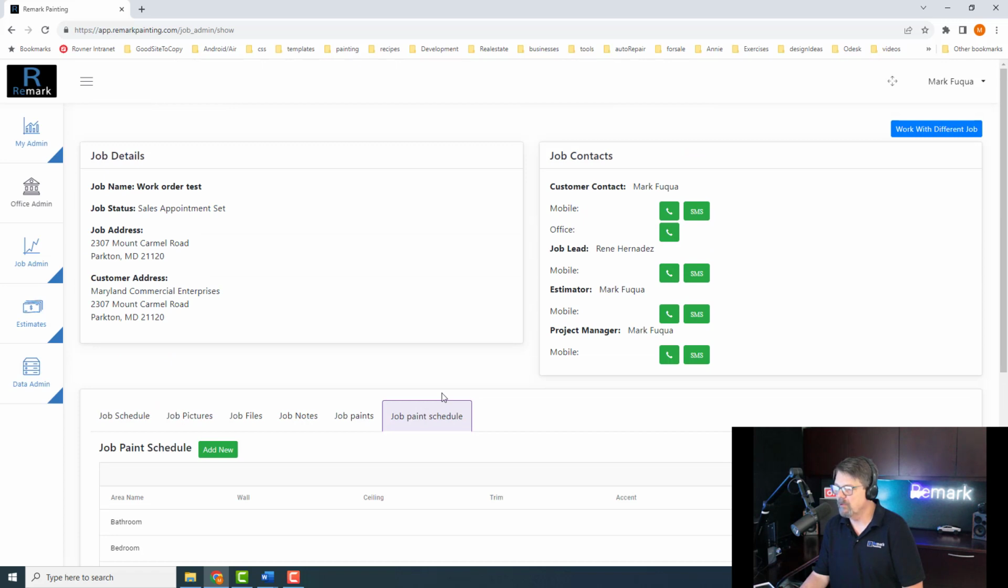So that's pretty much what happens with the job admin section. And let's take a look now at the project management section, which is pretty spanking.